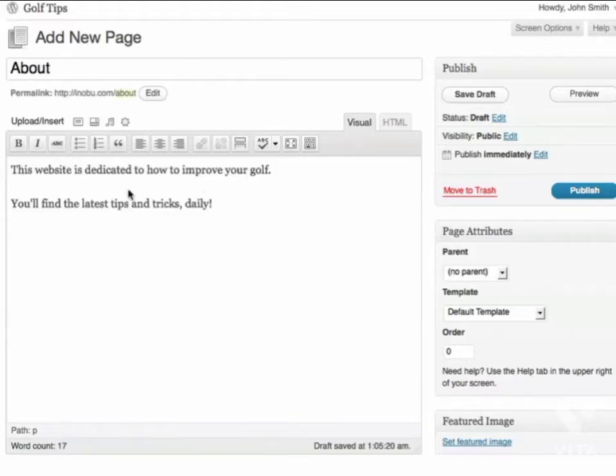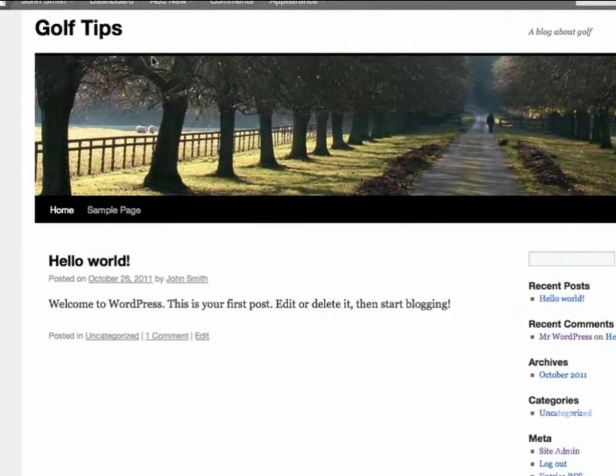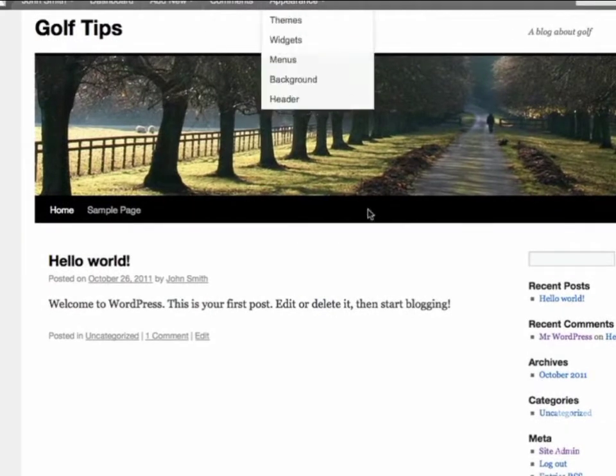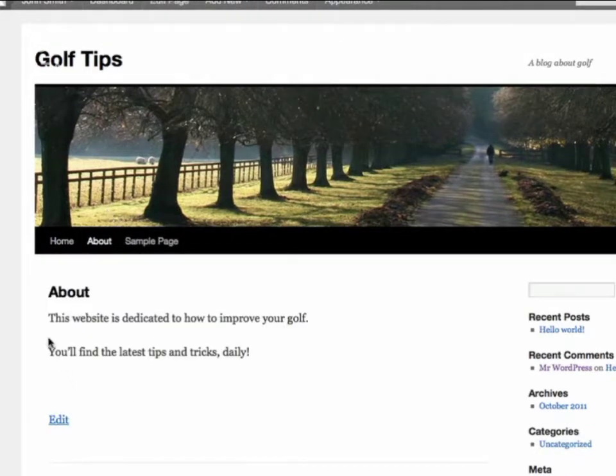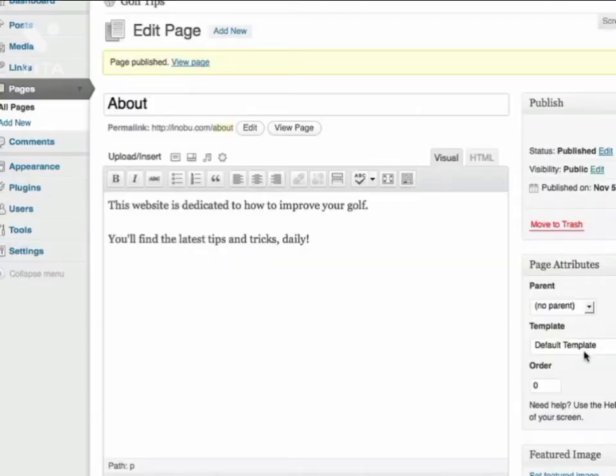So I've put in a few lines of text here, and once I've finished, I can simply click Publish. Now if I go back to my blog and refresh, there's a new section or page called About. If I click on that, there's my new page. So that's how to create a new page.